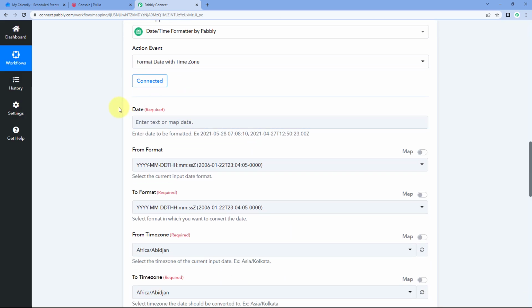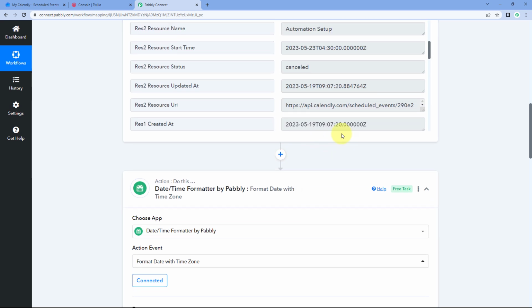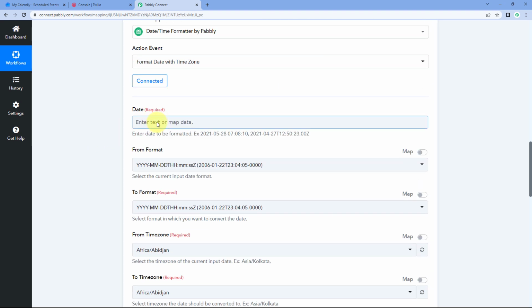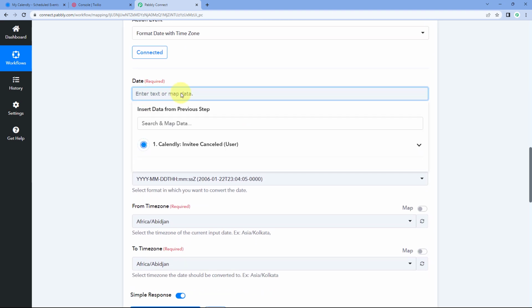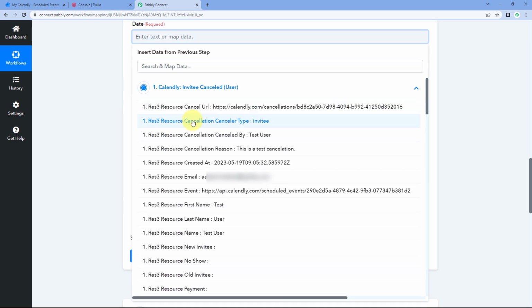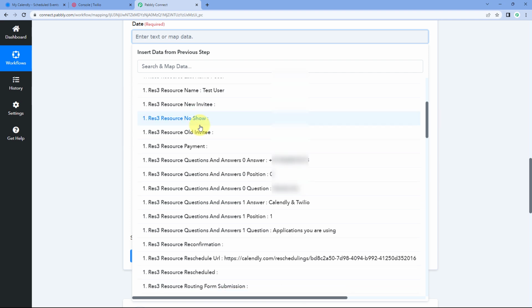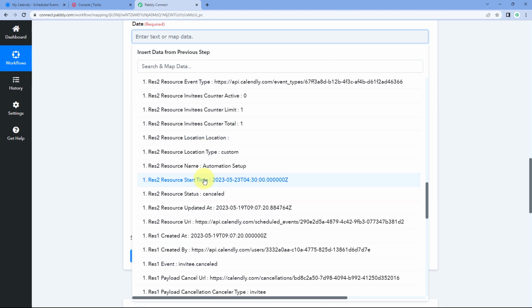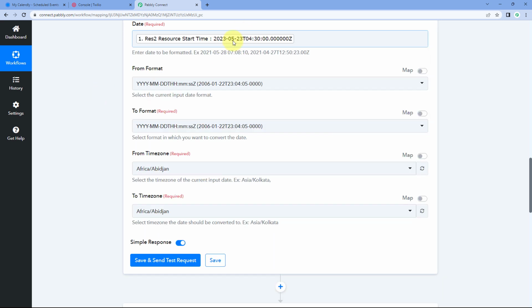After clicking on connect, the first thing it asks us is the date, that is, the date whose format and time zone we want to change. We want to change the format and the time zone of the start date and time of the event. So from these trigger responses, we have to map this response of date and time over here. Just click on this field, and in this drop down, you can see a list of all the responses which we have received from Calendly. Out of all of these Calendly responses, select the response of start time of the event. Just select this response and map it.